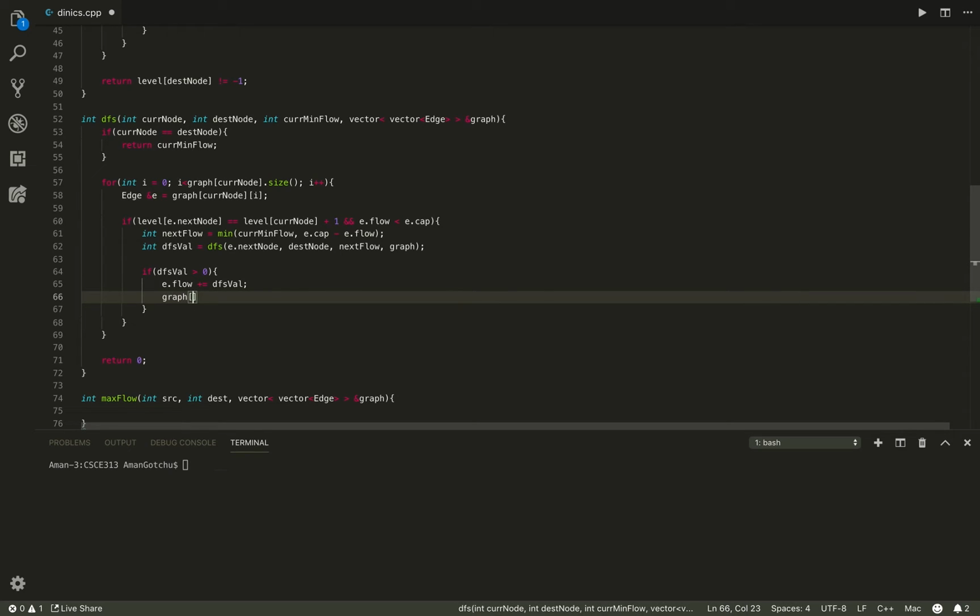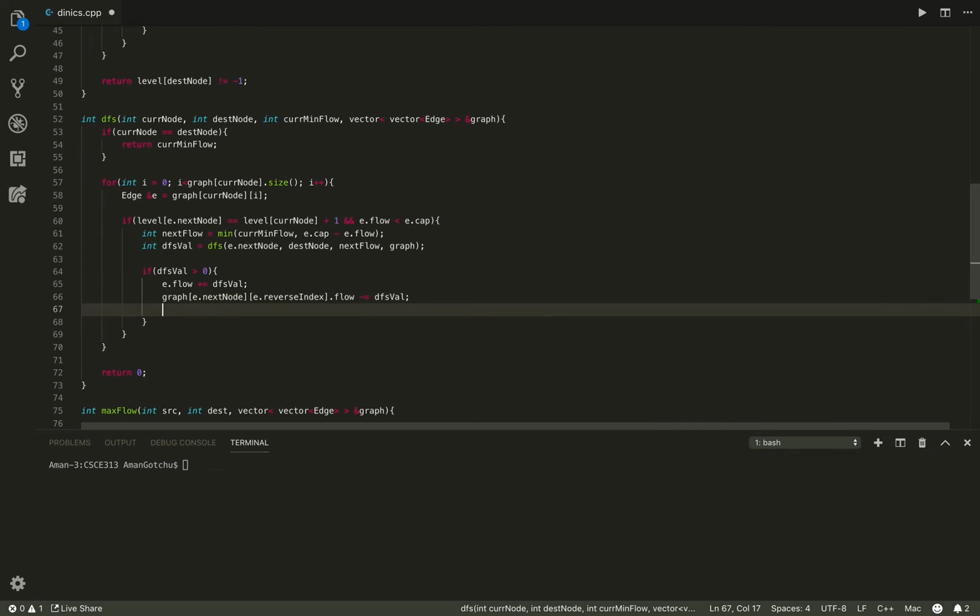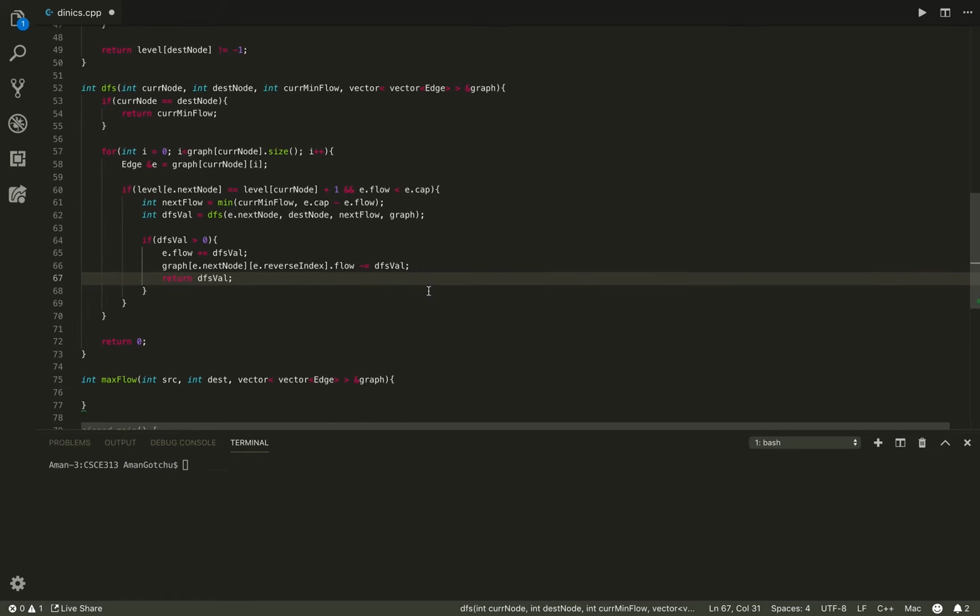So let's go to the next node, and we want the reverse index, right? It's just going to be the reverse index dot flow. And because we're increasing the DFS value of the forward edge, we have to decrease it of the back edge. That's how the flow would work. And that's the dot flow. And we need to propagate this to our previous recursion calls that called this function. So we have to return the DFS val. And that should work for the DFS.